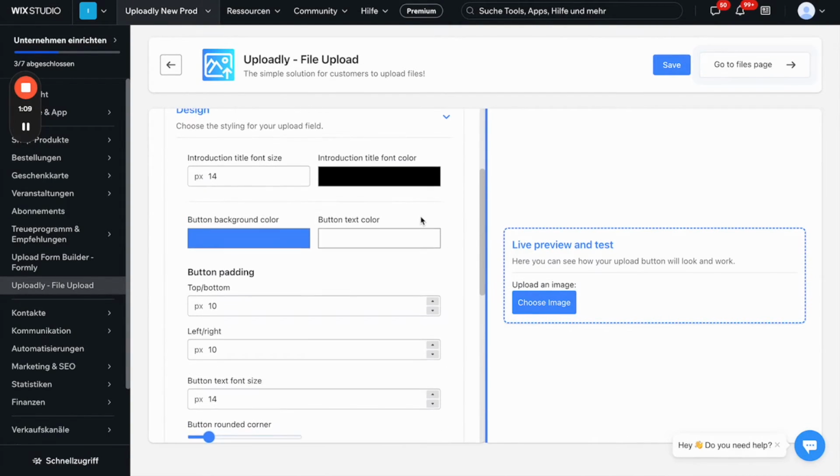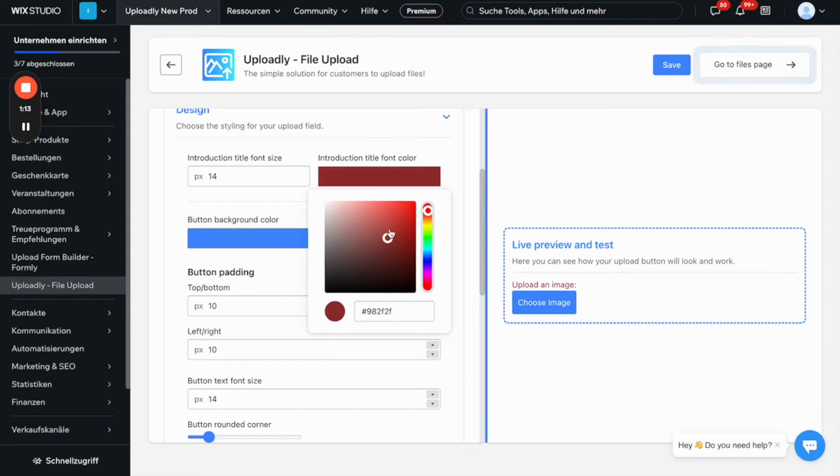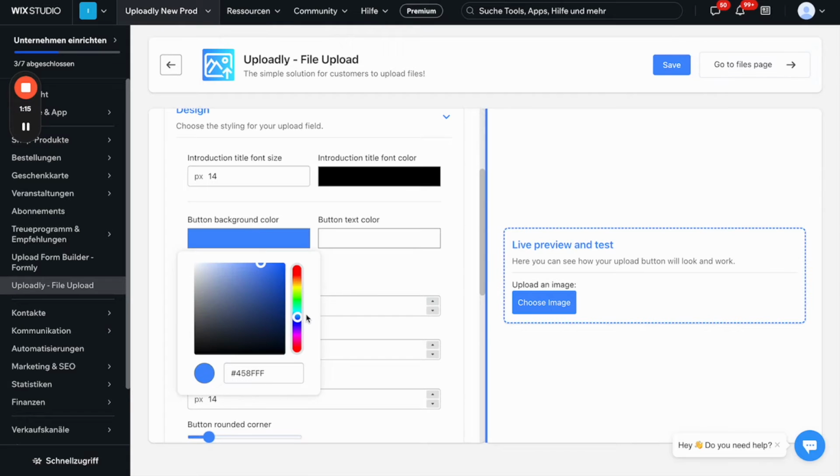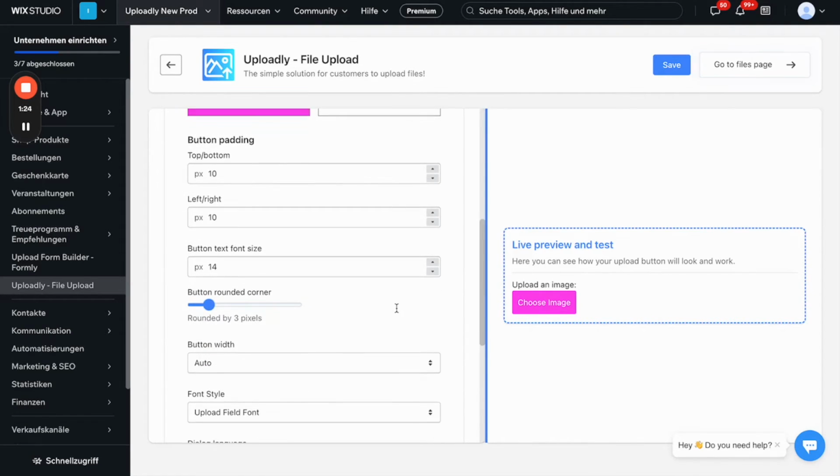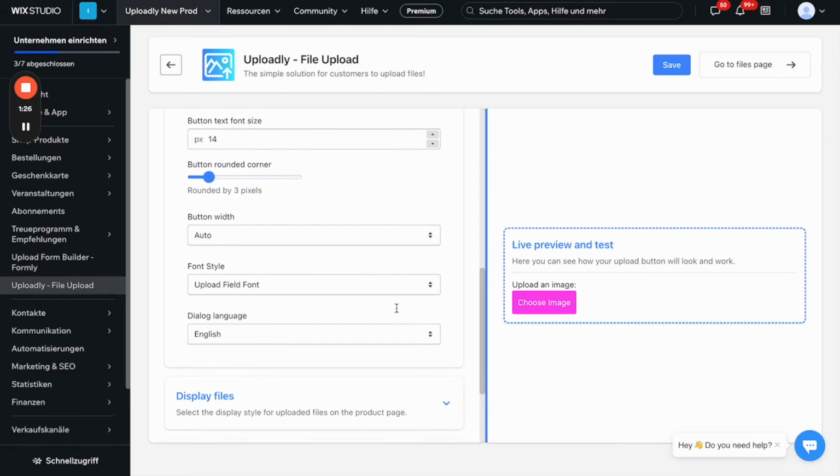Here in design, I think these are the most important settings, that you can change also the label color here and also the button background color. For example, let's choose maybe a pink color like this. Then you can scroll further down. There's another very important setting.